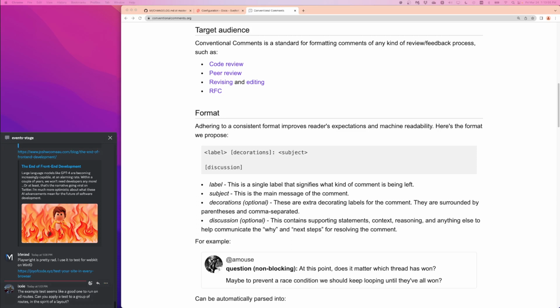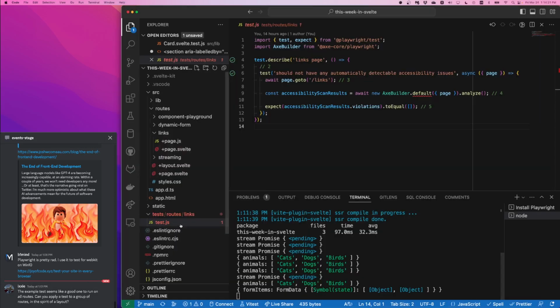Ixie asks, can you apply a test to a group of routes in the spirit of a layout? Kind of. I'm not 100% sure, but historically, when I write end-to-end tests for multiple pages, you almost necessarily have repeating code. I don't know if there's a dry way to do that with Playwright. You probably need a separate test with all of the interactions copy-pasted just to repeat them on a page-by-page basis. So that may translate to multiple test.js files per route or per journey. So you don't necessarily have to organize your test files this way.